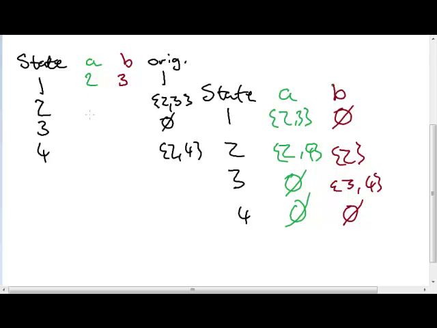2 will now go to 4. 2 will go to 4. B, in this case, once again, will take the union of 2 and 3. It's here, so it will be 2, 3, and 4. You can see that?